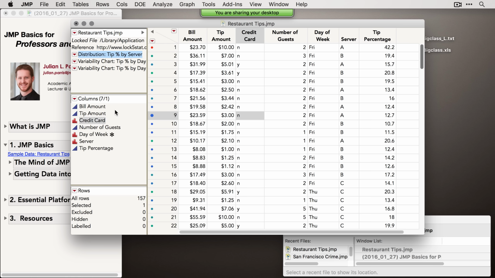The next section is our columns. Notice that these column names, and even when I click them, you'll see that they're selected in the data table itself. These just give you a list of the columns in your data table. And for a small data set like this, it doesn't really add too much power, but when you have very large data sets, it's very nice to have a scrollable list of your columns that allow you to select them or perform operations on them.